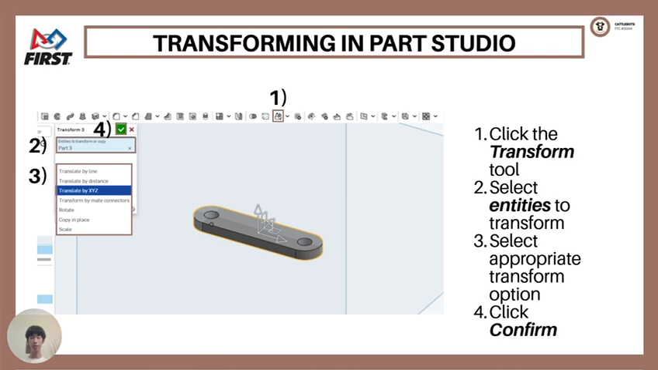You might also want to transform a part. To do this, click Transform and select what you want to transform. From there, you'll be able to apply a variety of modifications, such as translating, rotating, duplicating, and scaling parts.